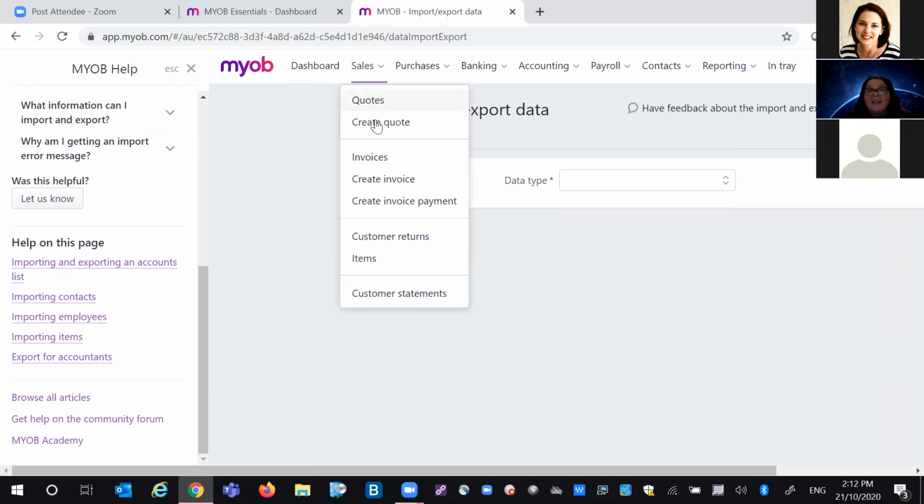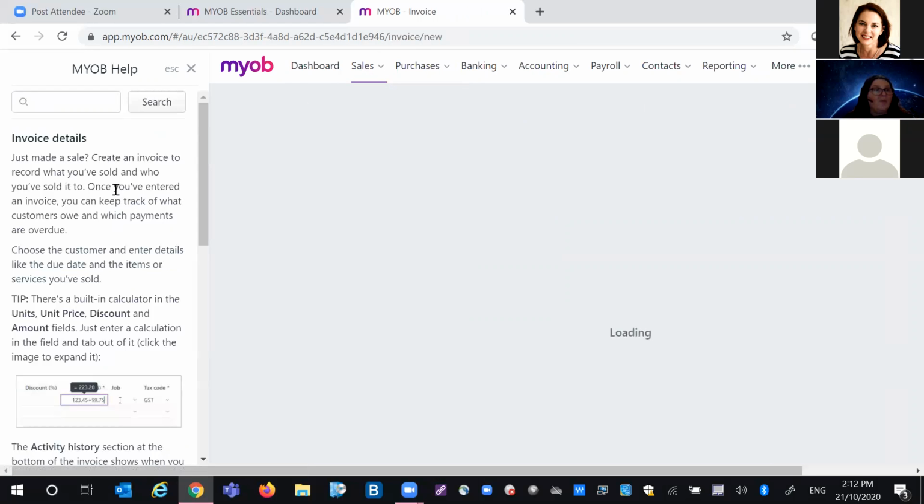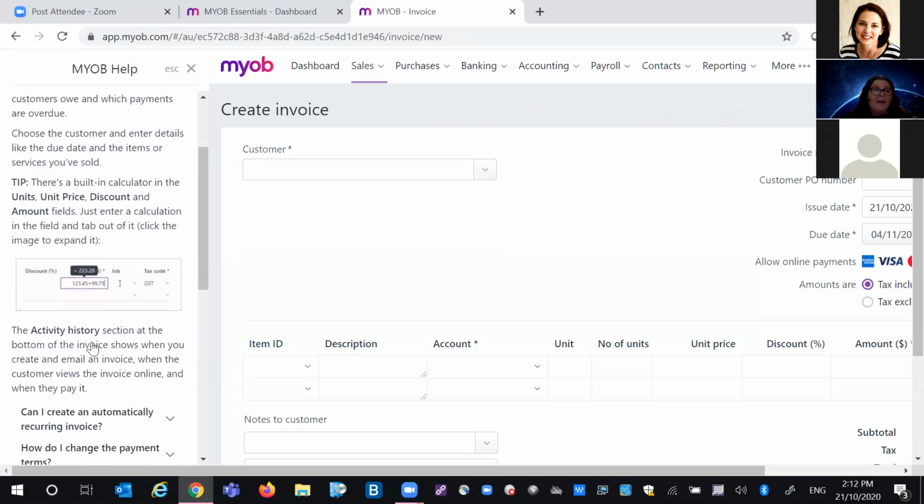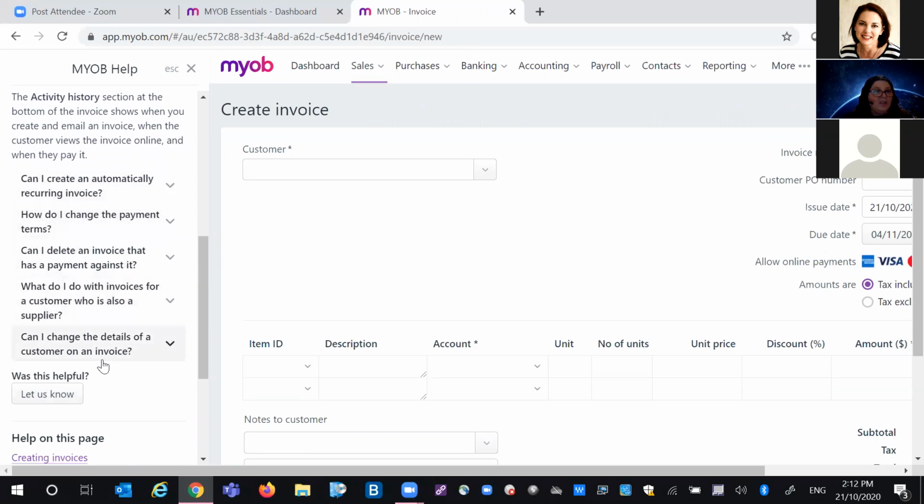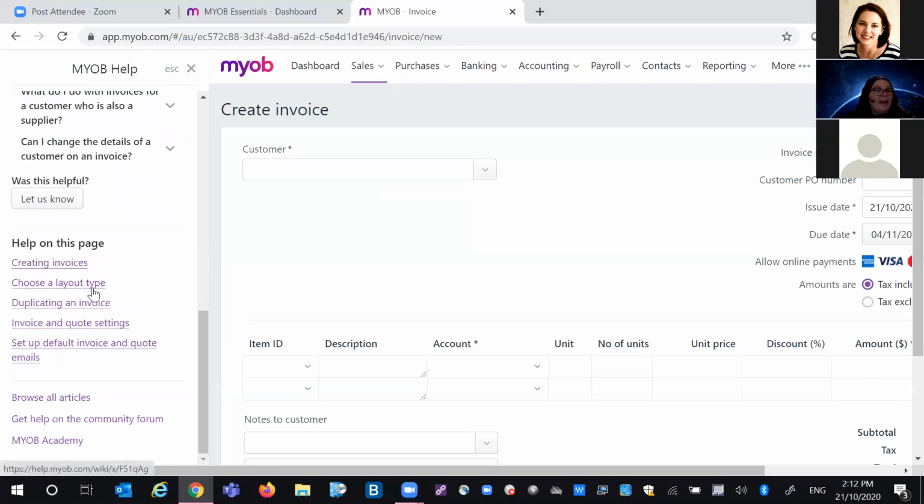And you'll see that as I move along, if I'm going to create an invoice, again, it's giving me that exact same layout. Brief introduction, most frequently asked questions, can I delete an invoice that has a payment against it? How do I change the payment terms? These are the questions we found mostly coming through to our support calls. Again, help pages and links, community forum, MYOB Academy.